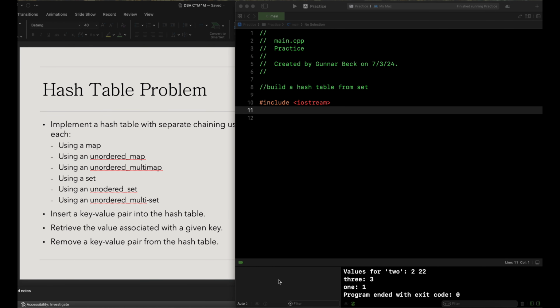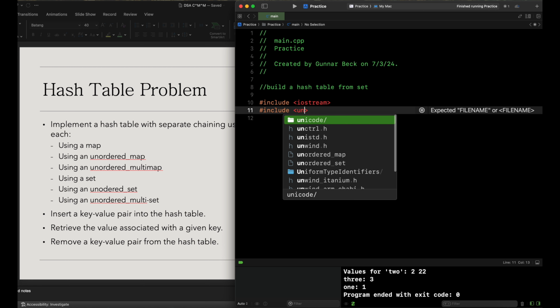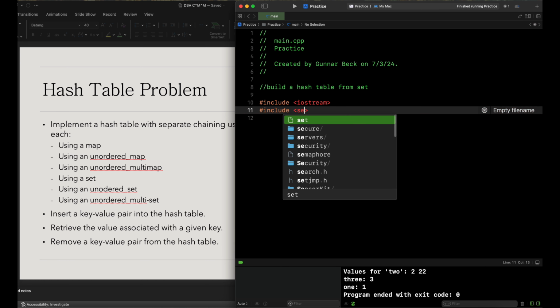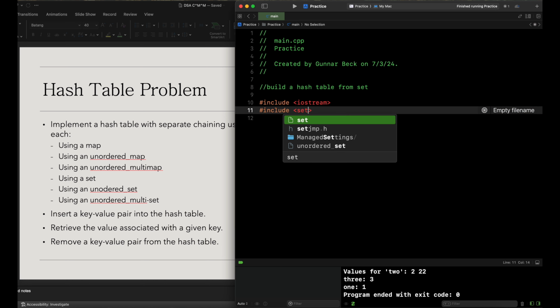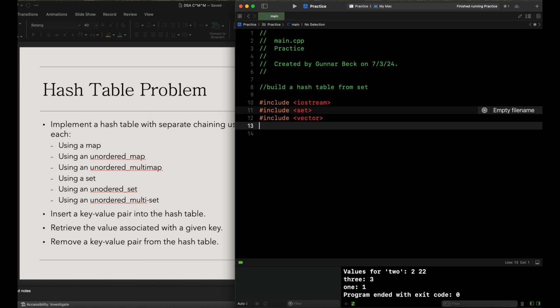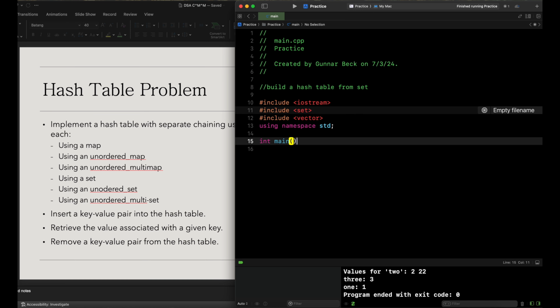And now let's head over and focus on building our hash table from sets. So first thing we need to do as usual is include our library. After we include the basic iostream, also depending on whatever text editor or IDE you're using, I'm also going to include set. In this case, there we go. And then we're also going to include a vector, and using namespace std. And we have the main function right over here.